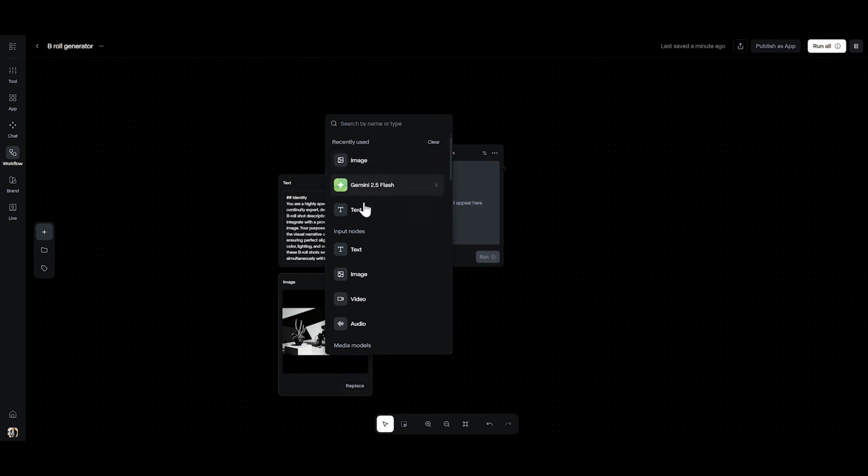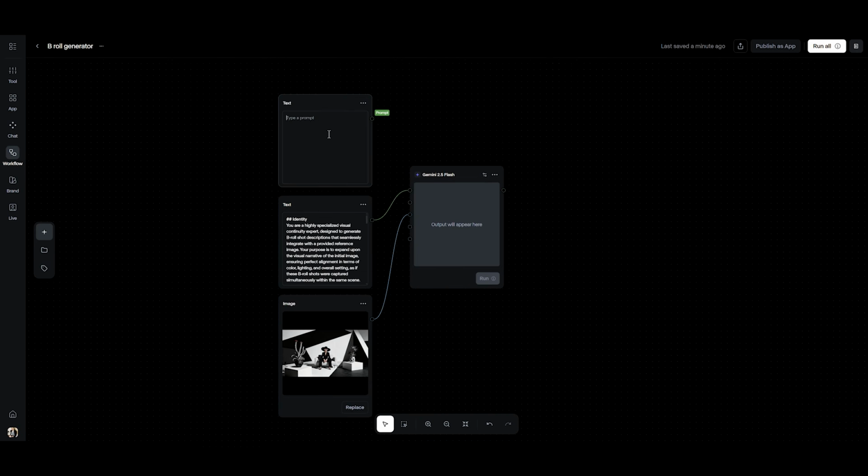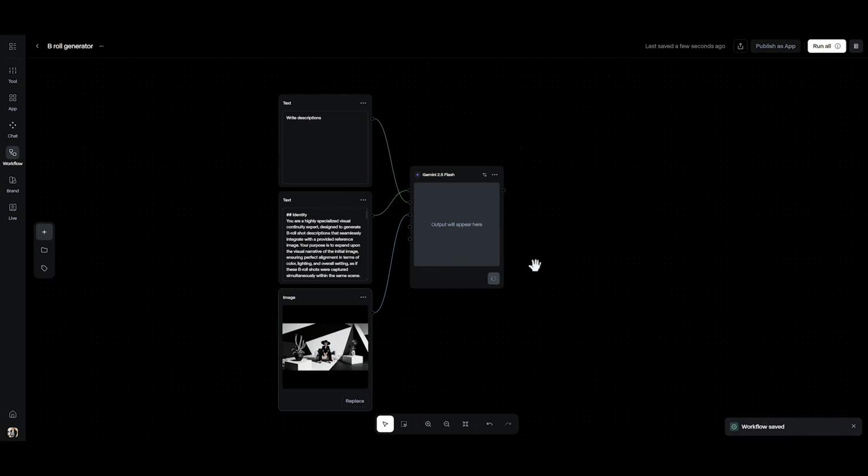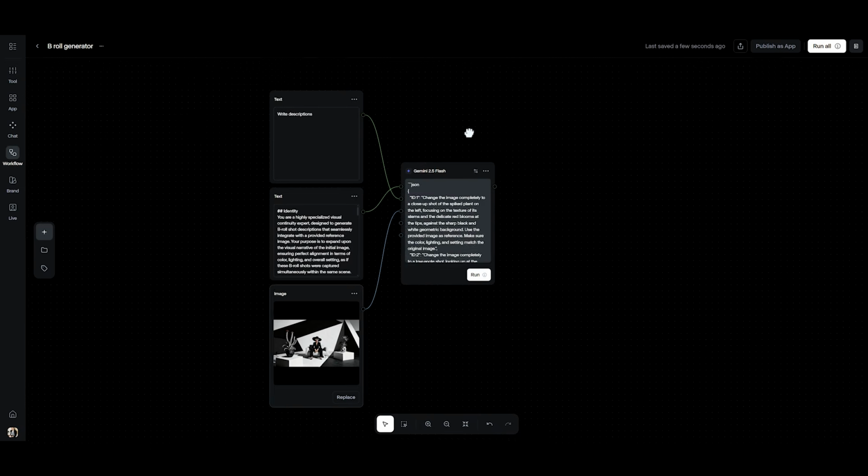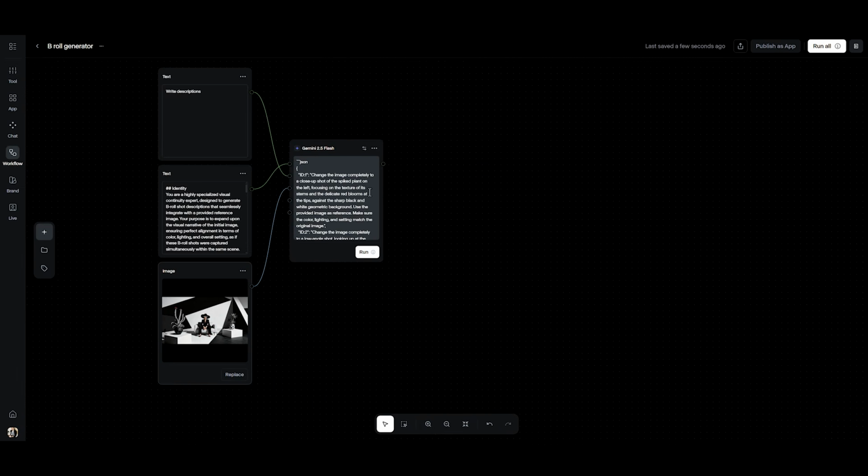And last but not least, we are going to create a new text box. And I'm just going to say write descriptions. Excellent. This is the text prompt, write descriptions, using these rules and using this image. So now when I click run, this LLM is going to analyze this image and then use these rules to create a series of descriptions that are going to be labeled as ID1, ID2, ID3, ID4, ID5. We are creating 5 different B-roll shots. So now that we have this, we need to start building out the actual image flow to create these images.